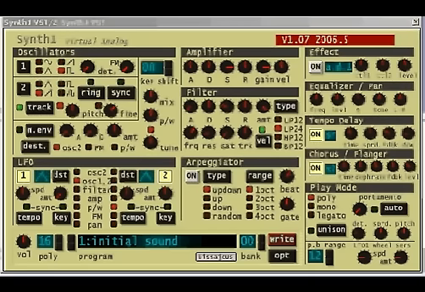And today I will be showing you how to make a hypersaw in Synth1. Synth1 is a freeware VST synthesizer program for PC, and it's very easy to make a hypersaw in.